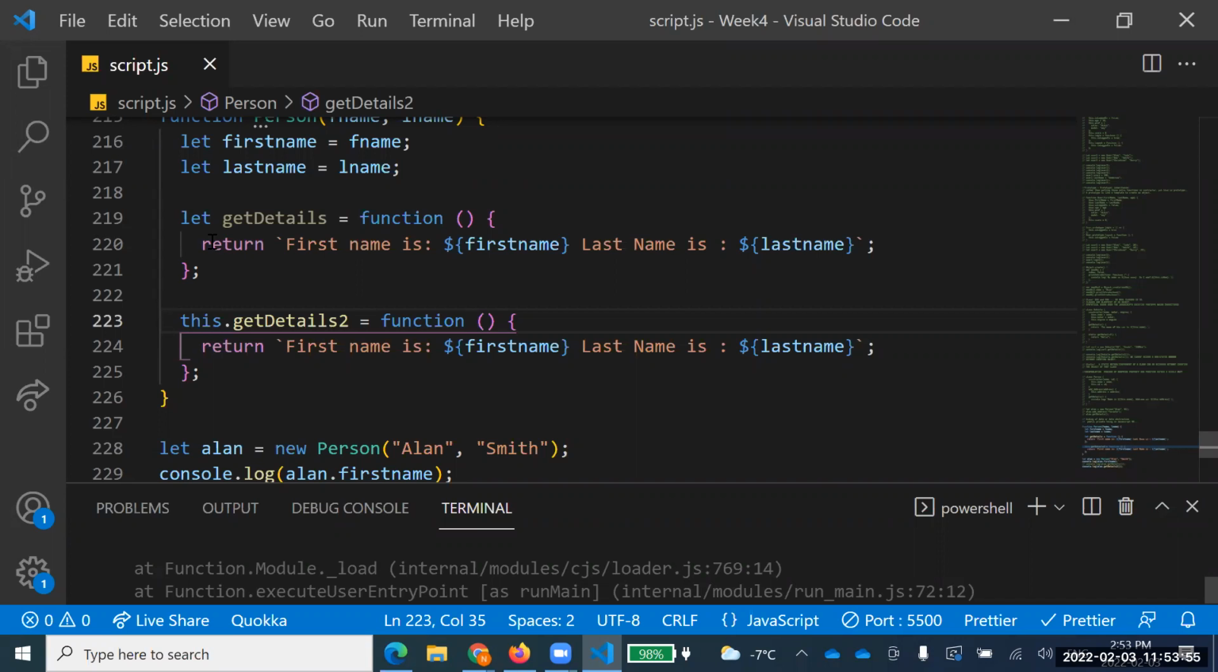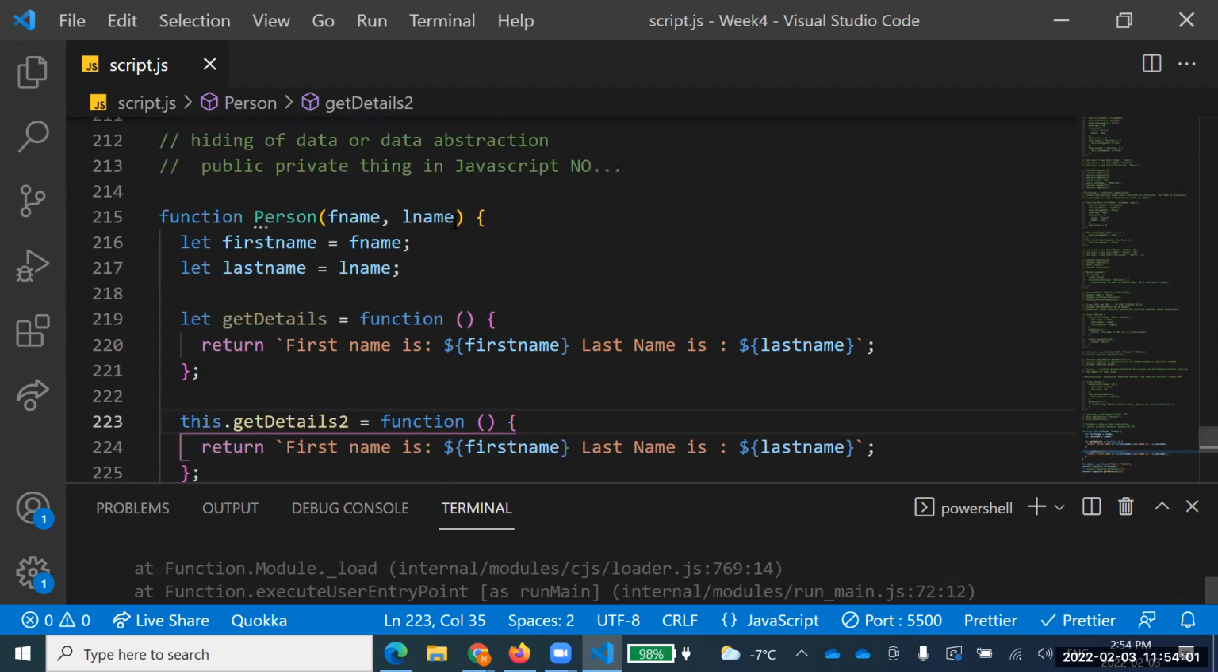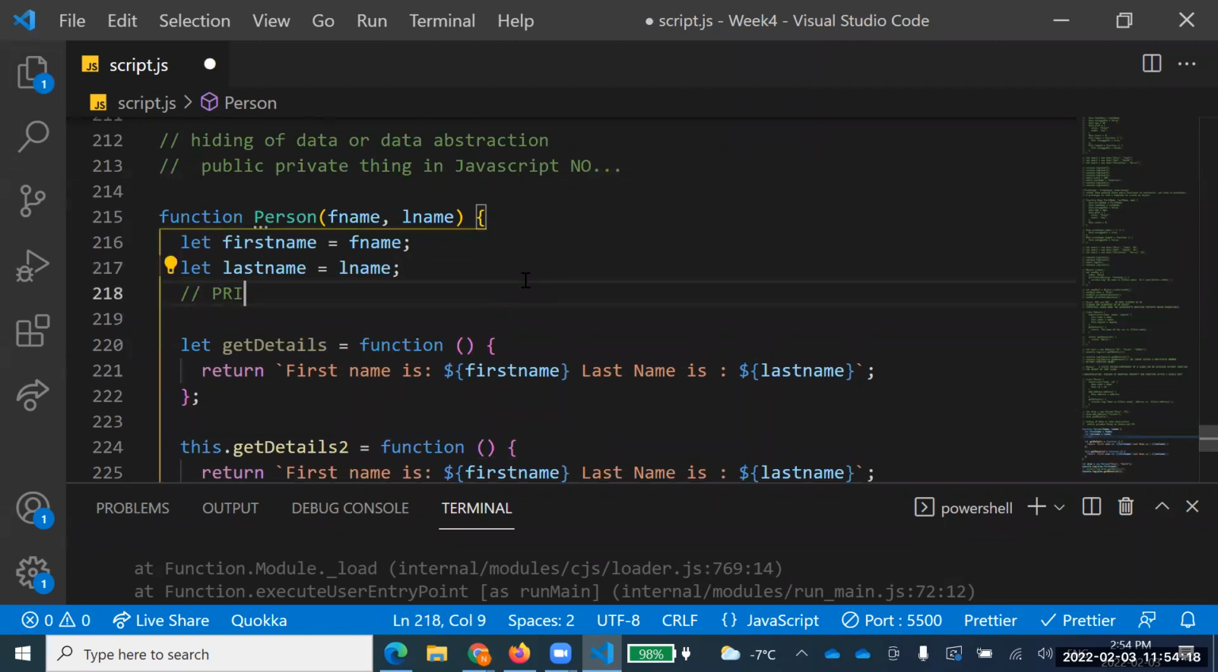Those who know about private and public access should know that. Exactly the same thing. It is one of the tricks that has been used: the variables have been defined as let firstName equals firstName and lastName equals lastName. Cleb, do you understand? Typically, they have been declared as private. Why? Because we cannot access them from outside.